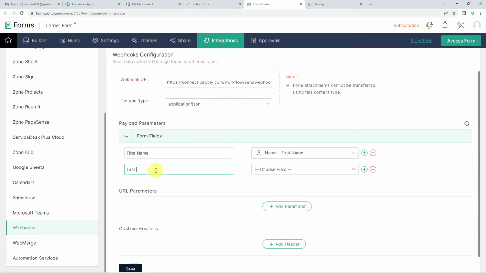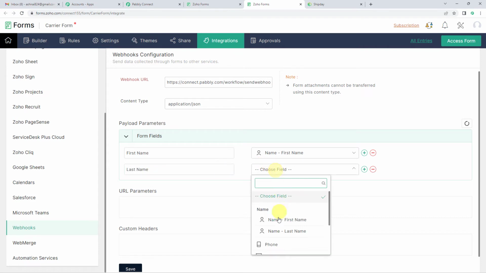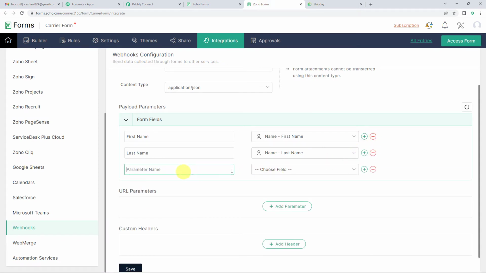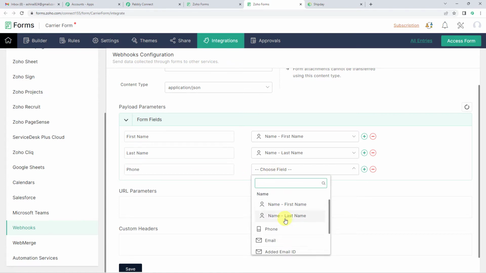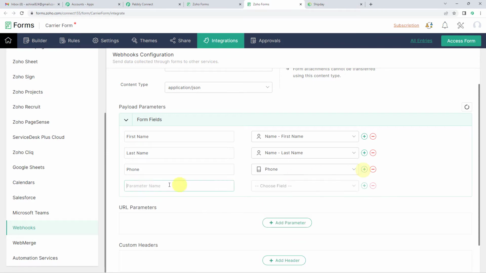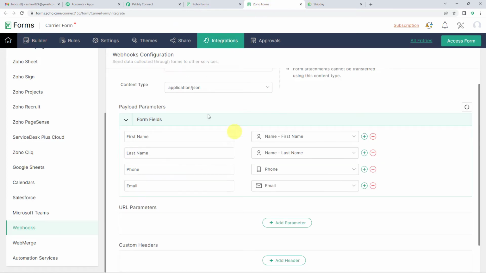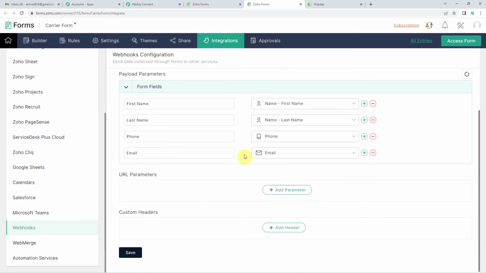And then again, we will select last name and pick the field as last name. And then see what other fields we have, phone and email. Okay, so we are going to do same for phone and email. Click on the plus button. Write here the field name. Choose here your field type here, phone. Again on the plus button, email, choose your field here, which is email. And now what will happen is whenever the form is submitted, so all these four fields will be captured as we have given it here. Okay. So now what you will do is just scroll down and click on save button.